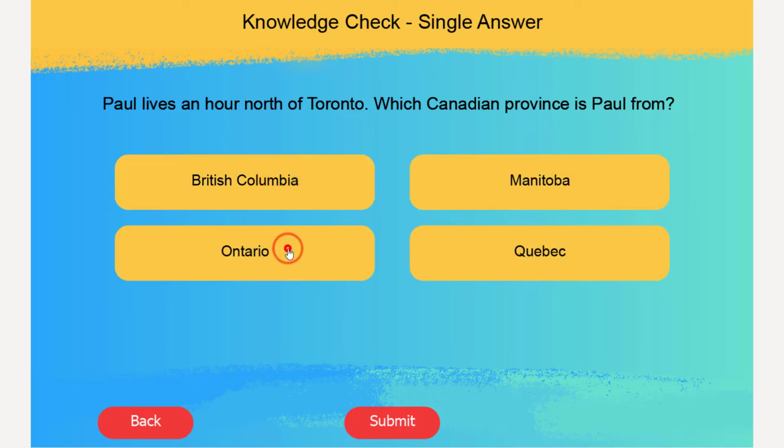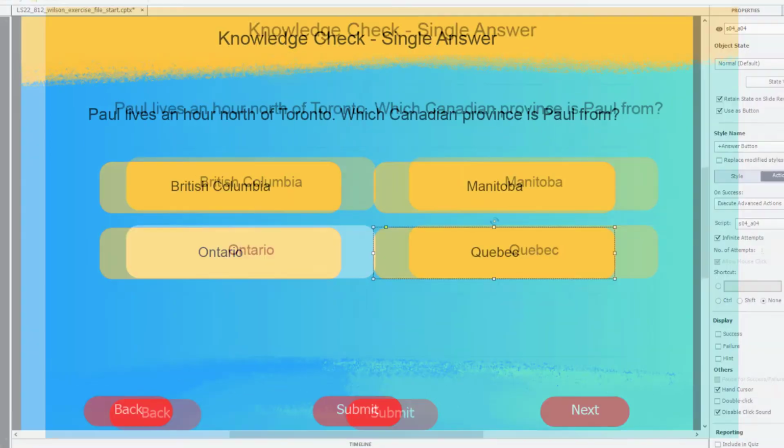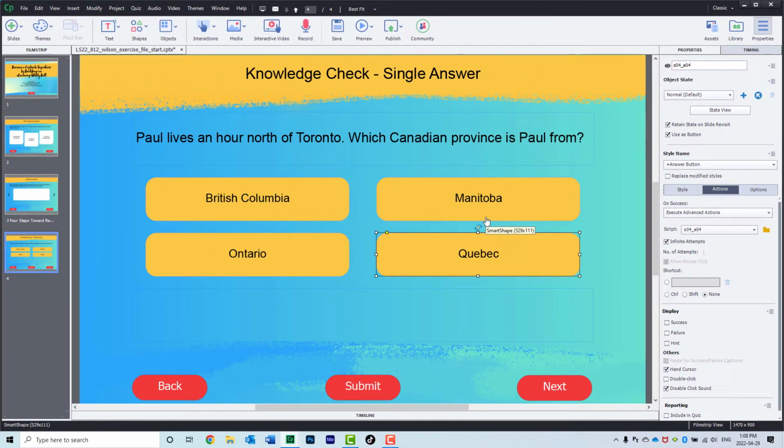So if I click on each one and then, yep, so I think we've got this portion working. So we know we can select our answer. That's the first step. The next thing we want to do is take care of our submit button.